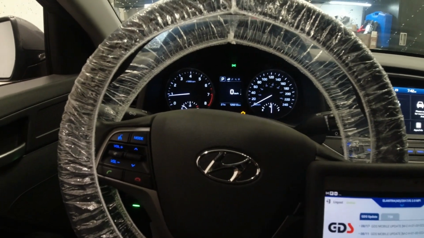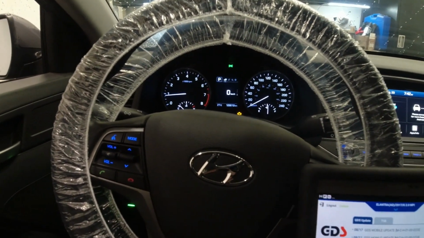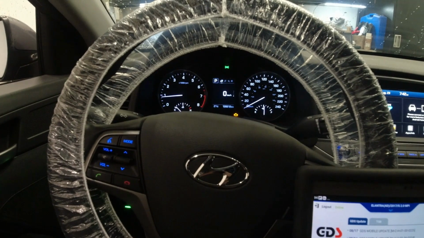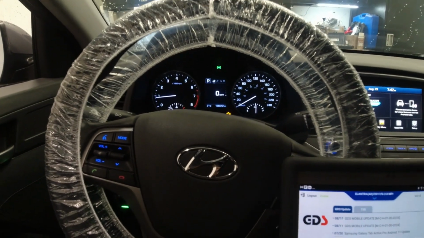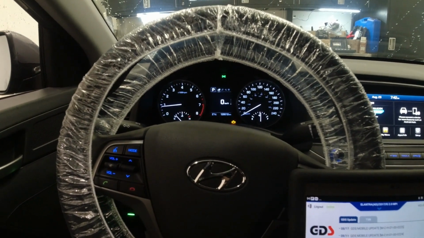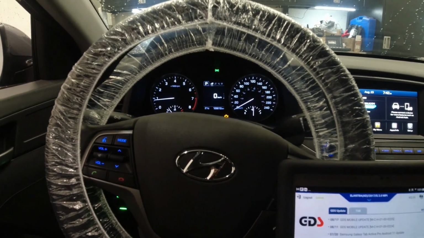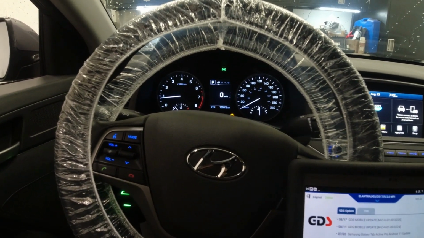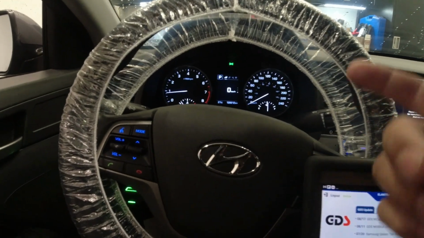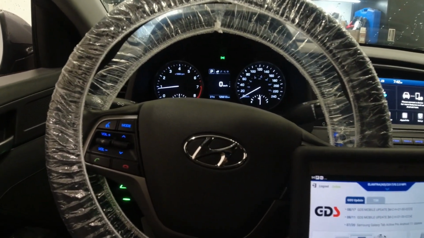Customer complained we got a check engine light. Actually this car came back. We did some repair on this one. We replaced the CVVT camshafts, timing chain, and tensioner because of, I guess, this code. Let's scan for codes and see.